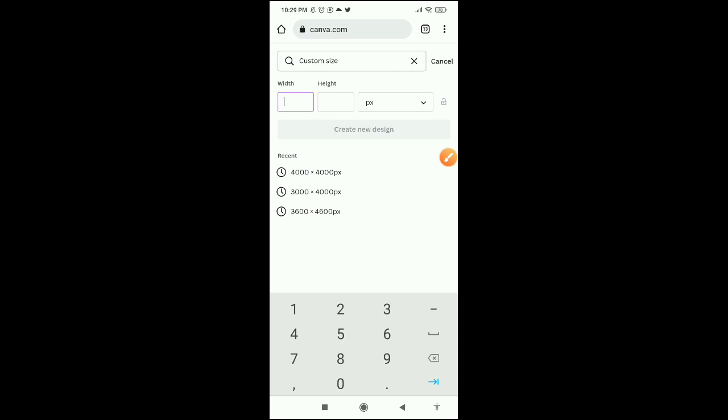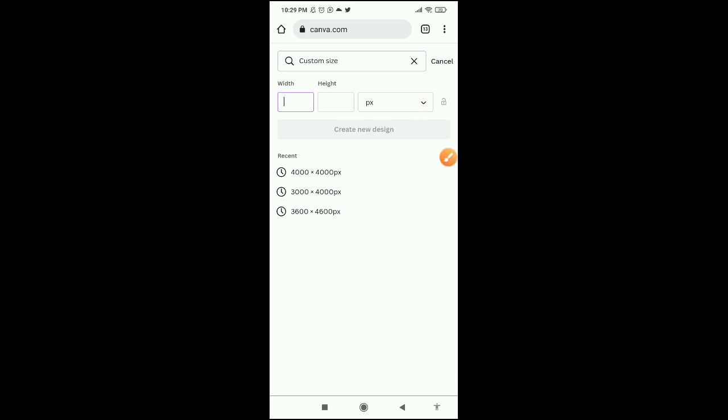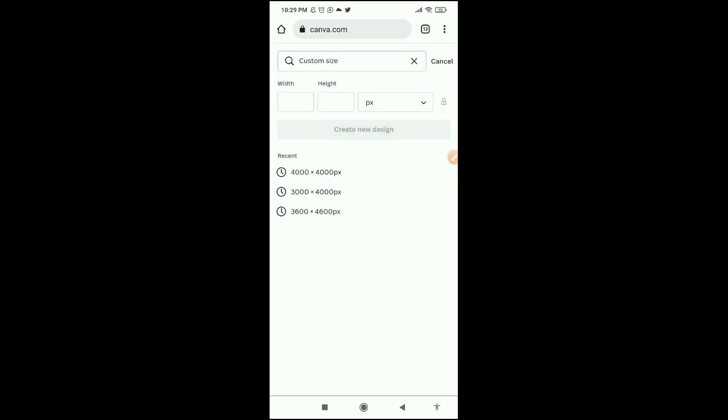Now you decide the size of your page. Like I can say 4,000 by 4,000, 3,000 by 3,000. Now you need to know what you want to design and the size. And you get to choose your units of measurement in millimeter, centimeter. But this is actually in pixels. The default unit of measurement is in pixels.